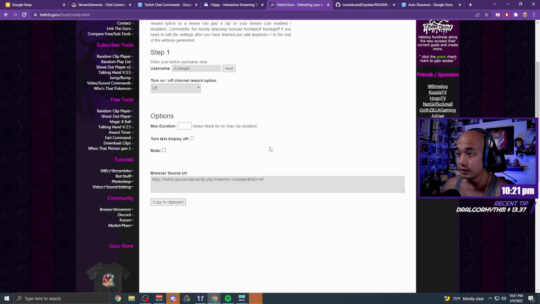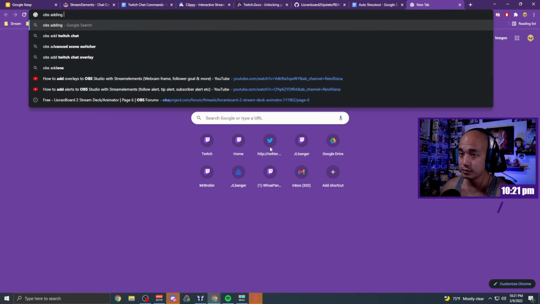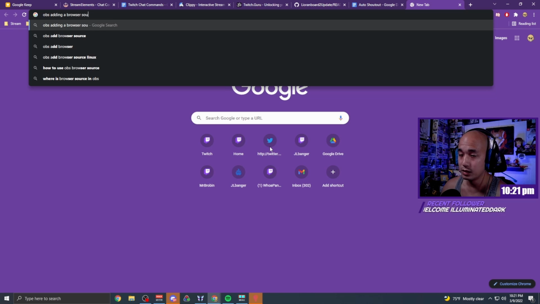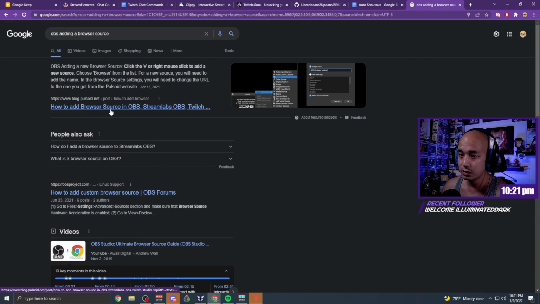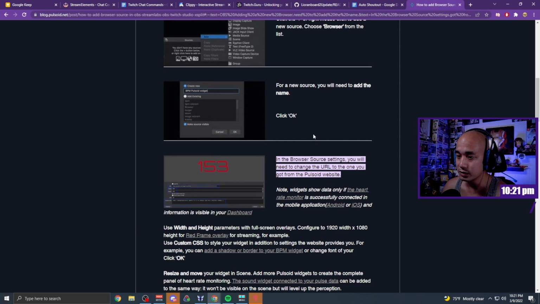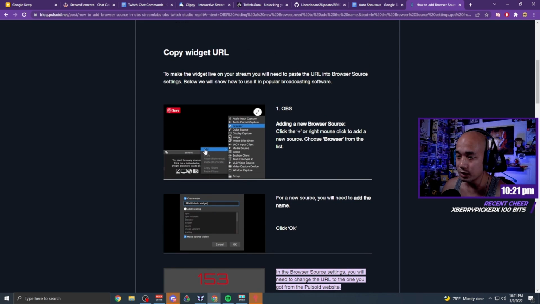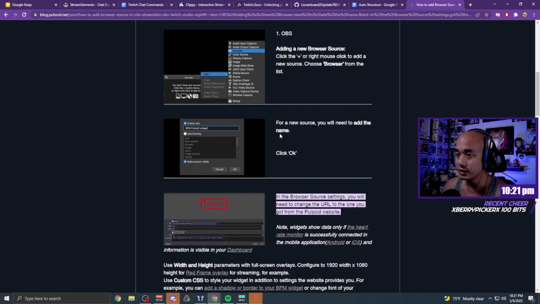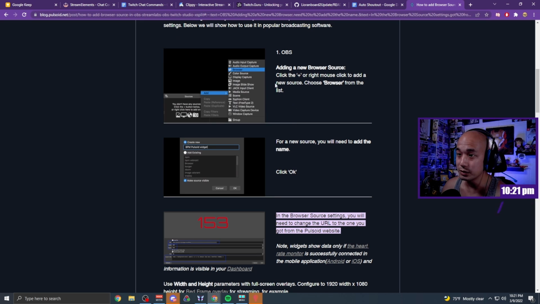And you go to OBS, and you add a browser source. There's tutorials on how to add a browser source. You don't need me to teach you how to add a browser source if you're streaming. But you add that browser source, and that's what hooks up the shoutout command to this window that pops up.